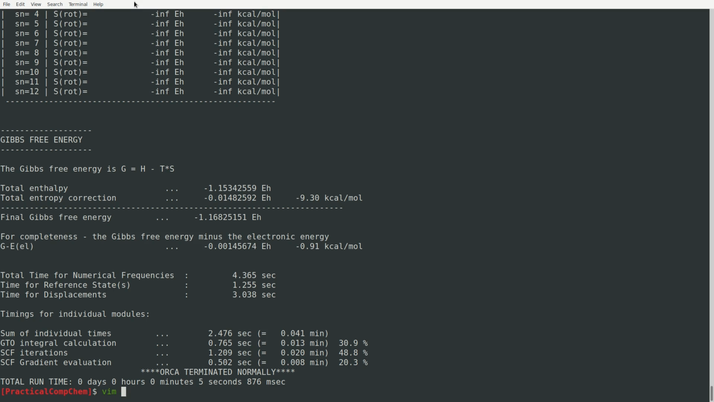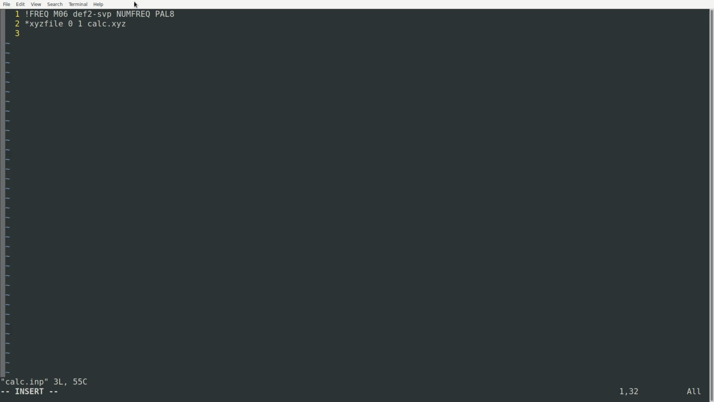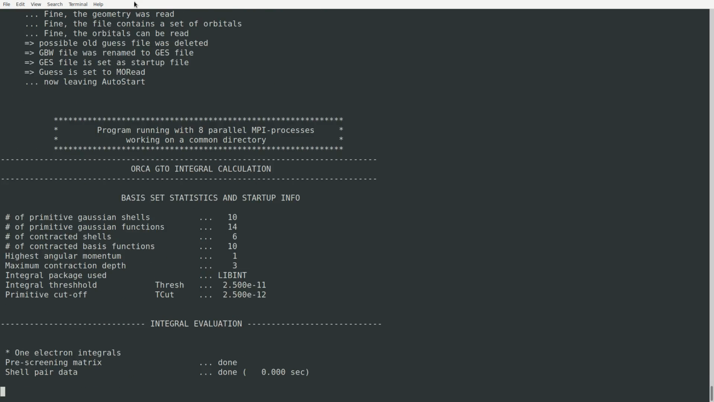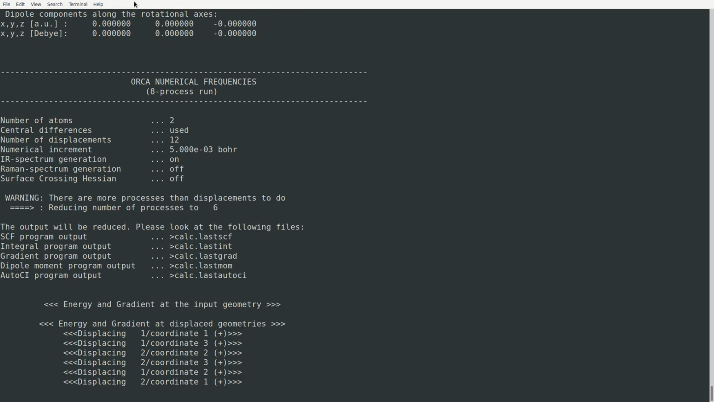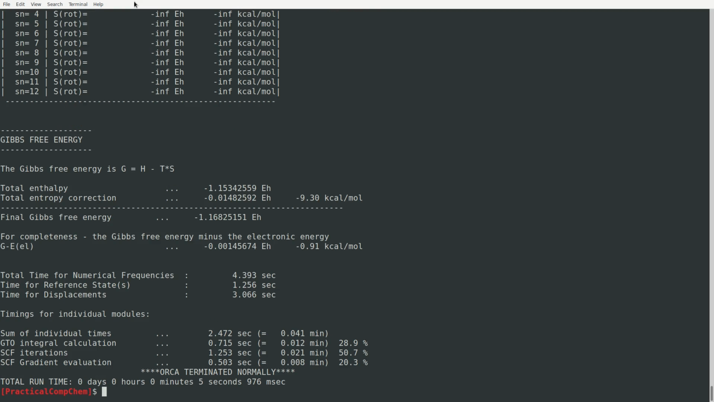And the other way, if you have more than 8 cores, is to use this block, the PAL block, nprocs, number of cores, and specify end, and again you specify the full path to ORCA, and you can run the calculation and it works exactly the same.